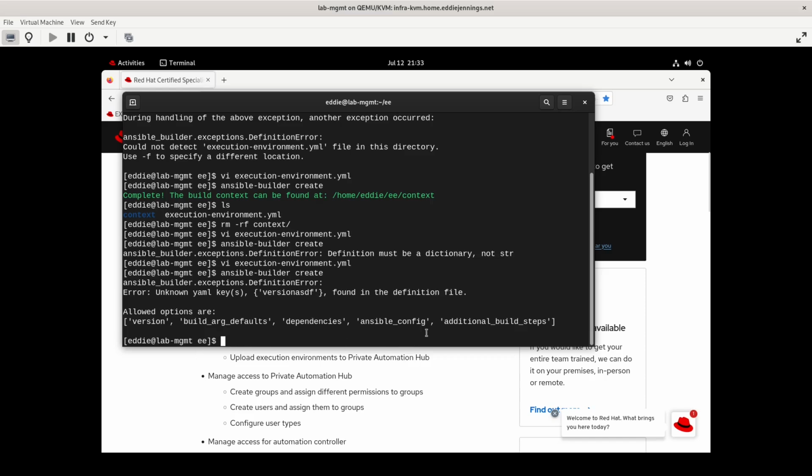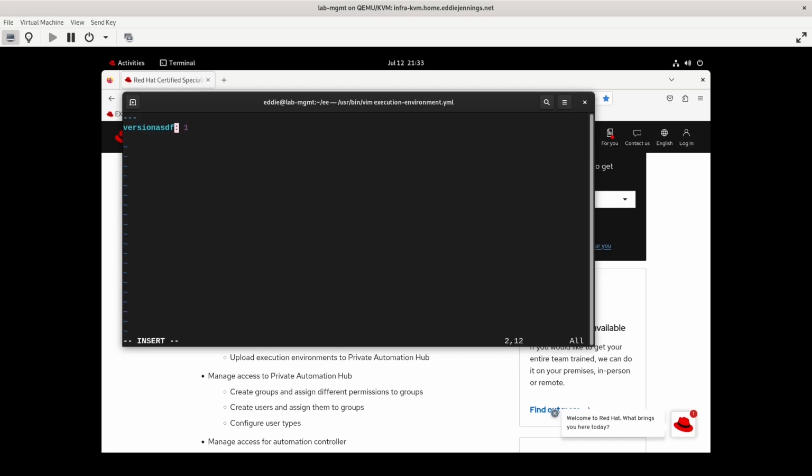So what I'm going to do, just to make this, we're actually not going to use Ansible config. We'll see if this will do what I want without it. So I really haven't thought through what I want to have for an Ansible configuration environment. All right, so we'll fix the version and build arg defaults.